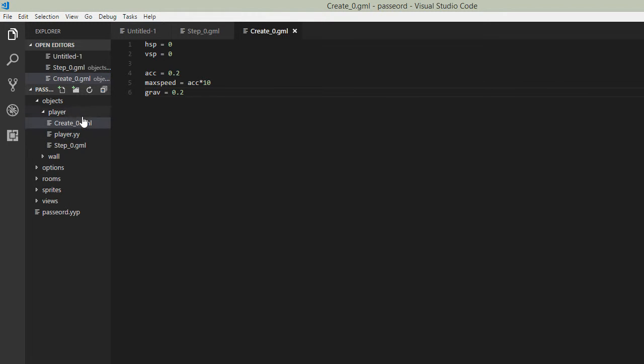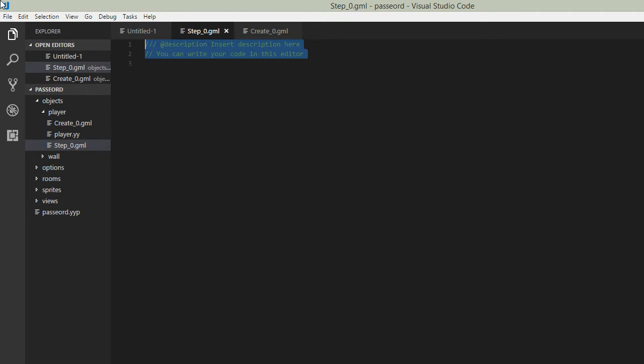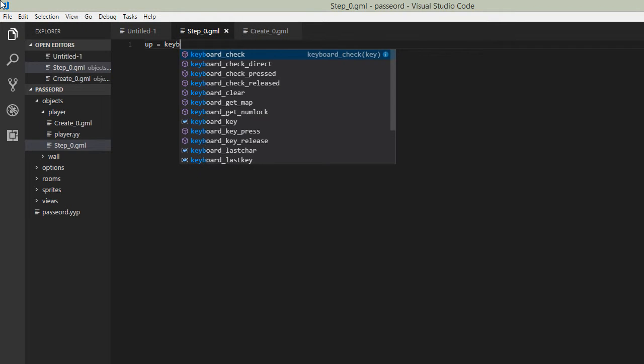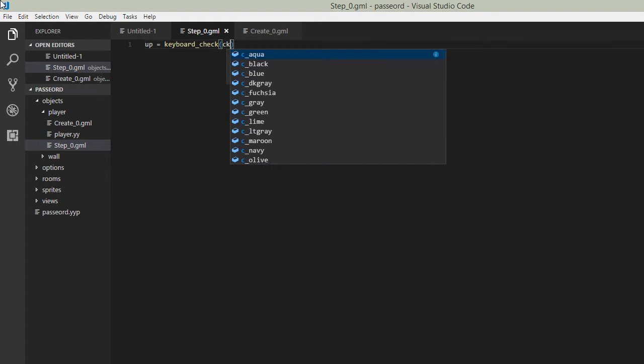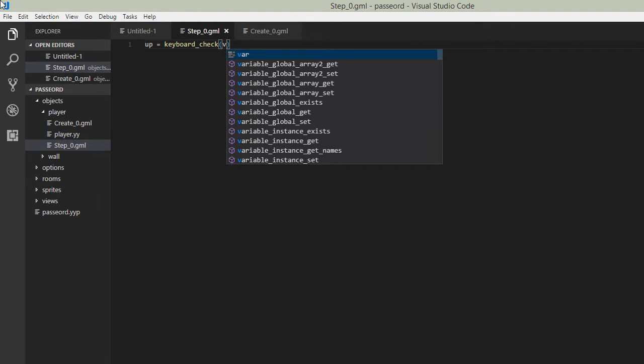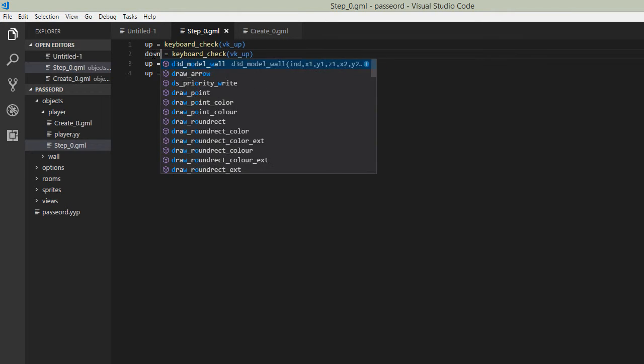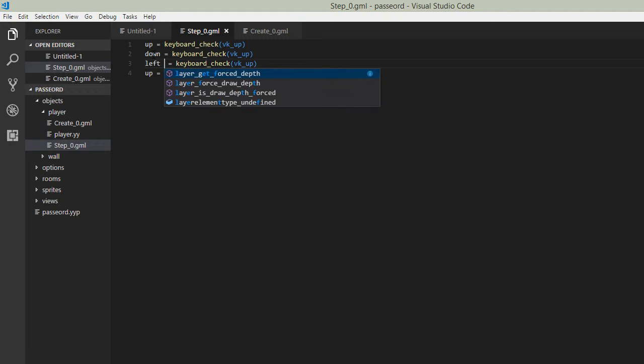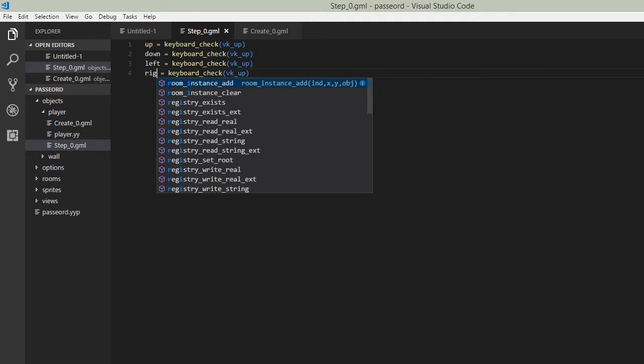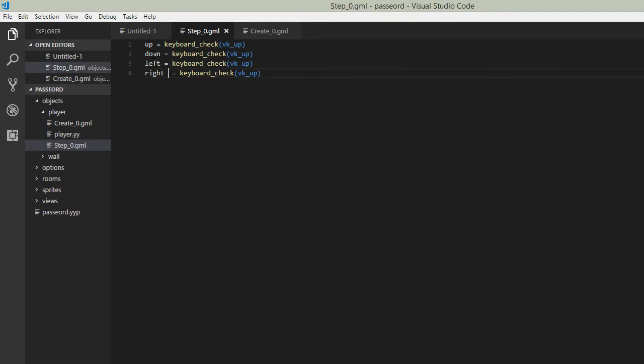Now we want to go to the step event and set some inputs. The first input is up equals keyboard_check(vk_up). What that basically does is that if you're pushing up, it equals true. Now we just want to copy that down: up, down, left, right, R-I-G-H-T.